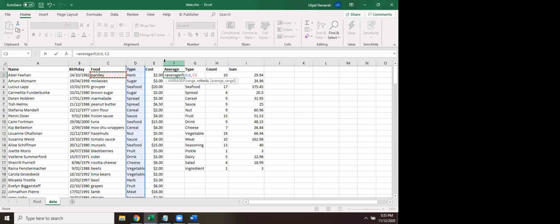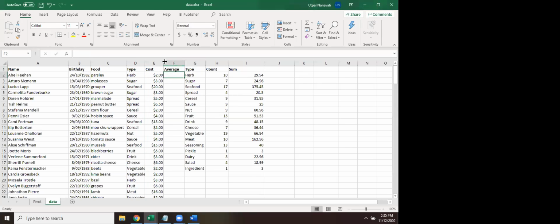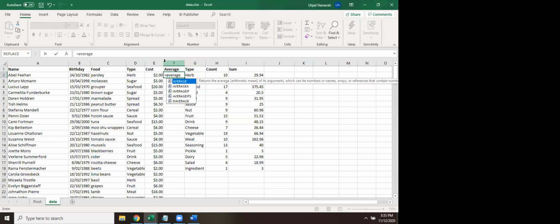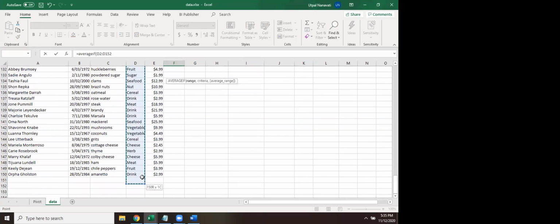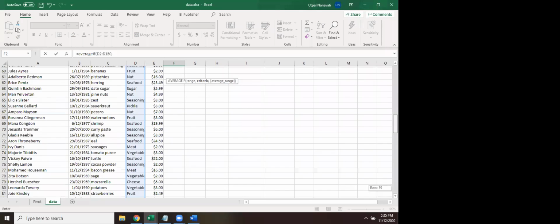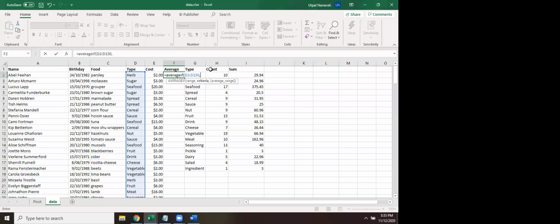Sorry, what is the criteria? Okay, let me write it again. Is equal to average if, and select everything here. Let's keep going. D2 to D150, comma. Let's go up again. Look at the formula. Yep. What's the next parameter that you have to enter?